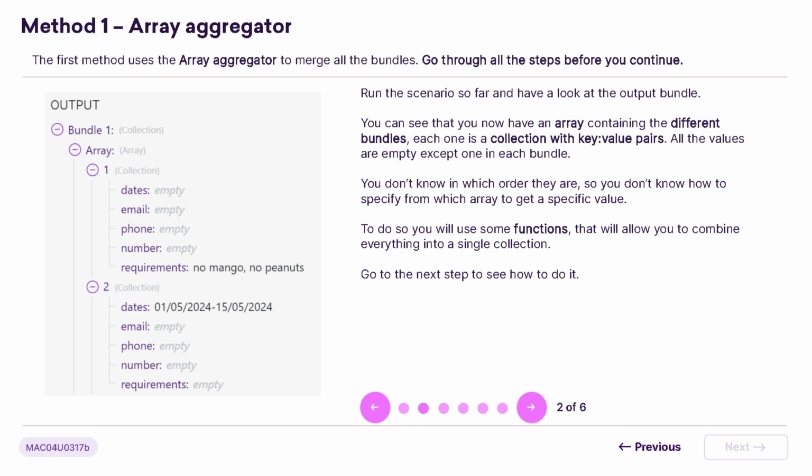Now, the challenge is not knowing the order of these bundles. Therefore, we need a method to specify which array to extract a particular value from. This is where functions come into play. By applying specific functions, we can skillfully merge all these diverse elements into a single coherent collection. This approach helps streamline the data, making it much easier to handle and utilize for your needs. We'll explore how to implement these functions in the upcoming steps.